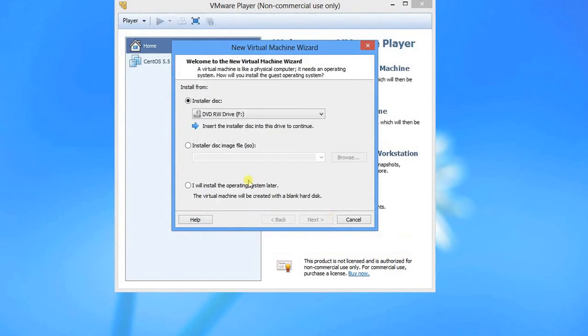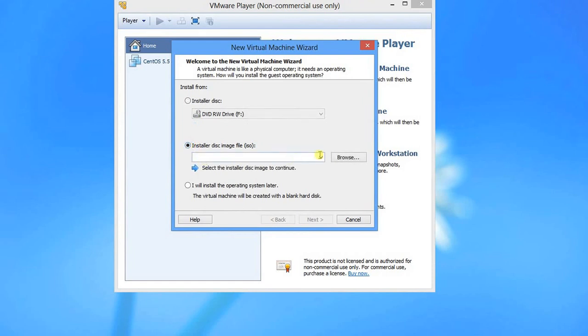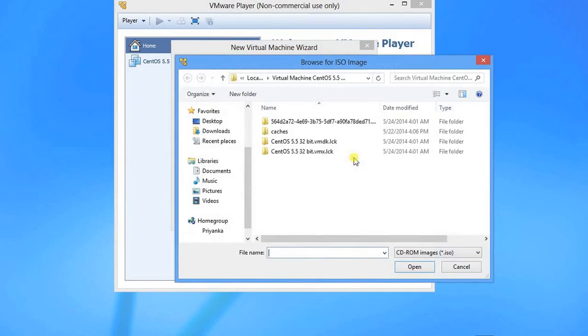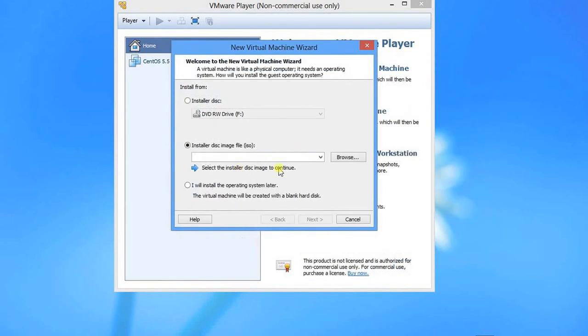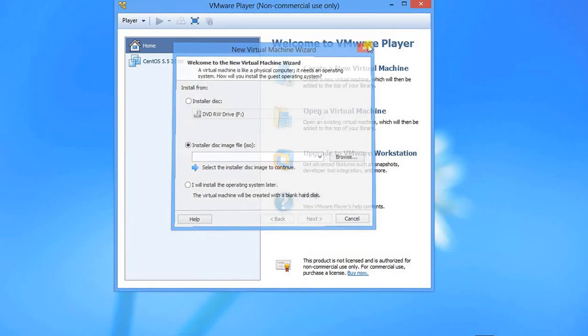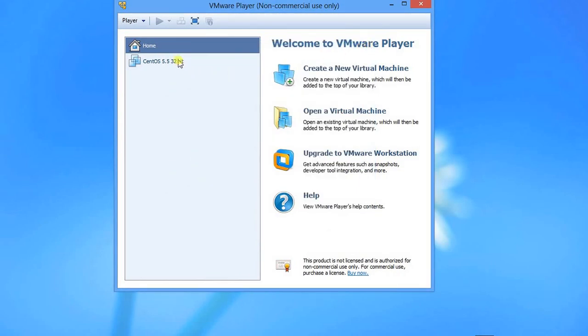So it will show the OS, and you just need to click install from here. Or if you have an ISO file, then you select this option, browse to where your ISO file is, and select your ISO file, and then it will give an option of installing. You click on install, then next, and the OS will be installed. So I have already installed it.